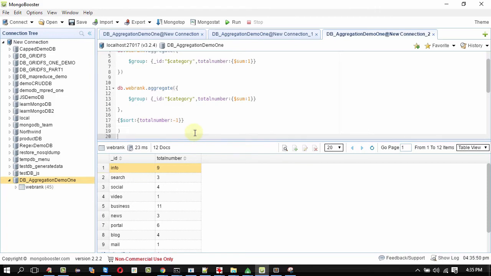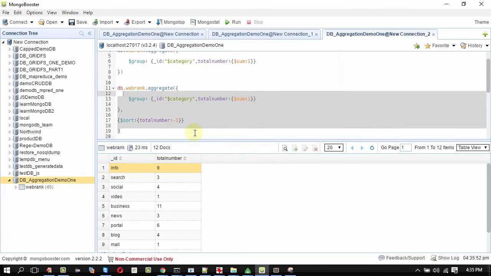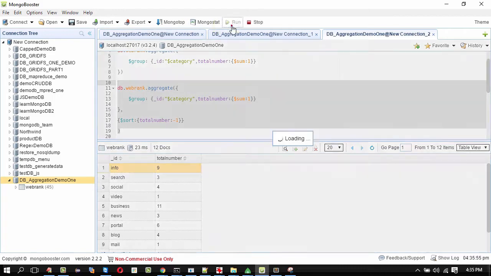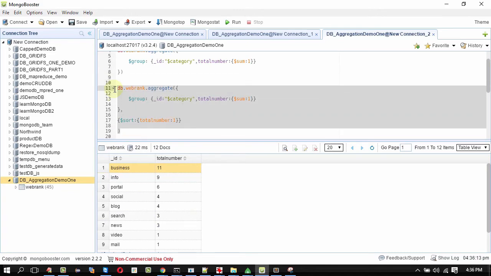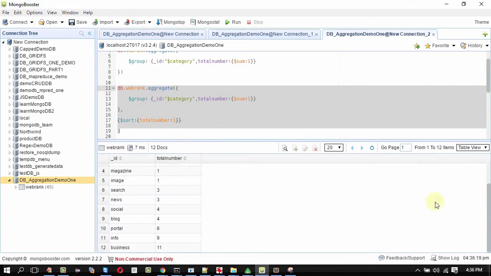That's it. On executing this, we must see the results in descending order. Yes, it's successfully done. So we got the top category, that is business, with 11 websites under that, info with 9. So the results are in descending order. If I make this 1, it's going to be in ascending order. So we got the results listed in ascending order. This is how sort works.